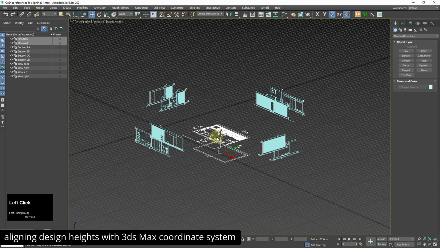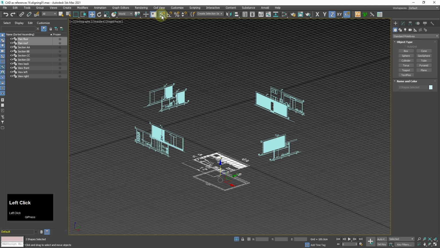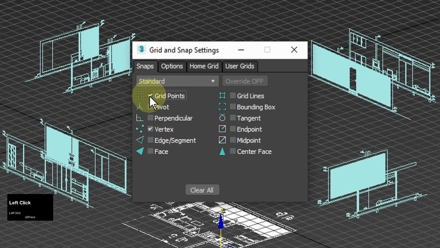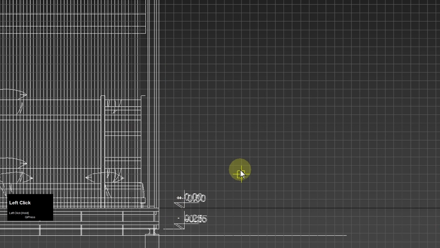Okay, so I aligned the drawings. I placed the plans down below so I can snap to them with 2.5 snap. I will turn on the snap to grid option in snaps, and I will move the sections and views so the zero level of the design will match the zero level in the 3ds Max coordinate system.